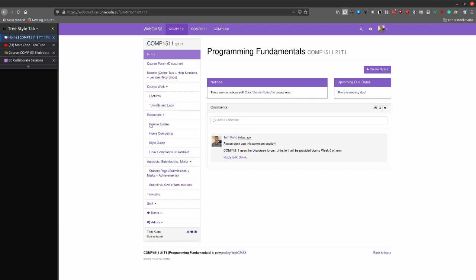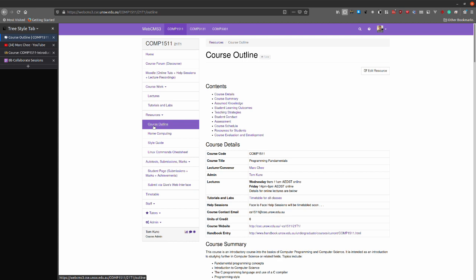Under the resources tab, there are a bunch of useful different resources that you can access, the most important being the course outline. Before term starts, you should have read the course outline to make sure that you're aware of all of the specific due dates, content that's being assessed, as well as anything else that you need to know about the course. Give this a thorough read. It is a very useful thing to know about. In addition, there are resources for home computing, a style guide for our code, and also some information about Linux commands. We'll talk about these more throughout the term.